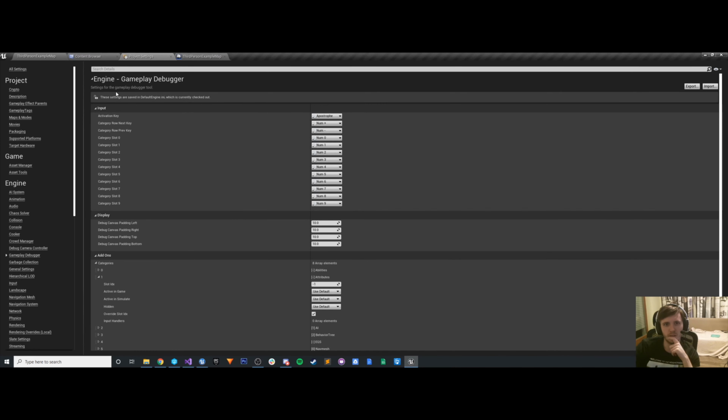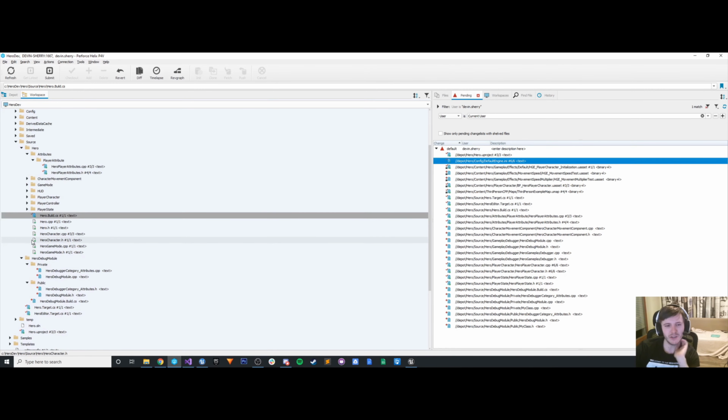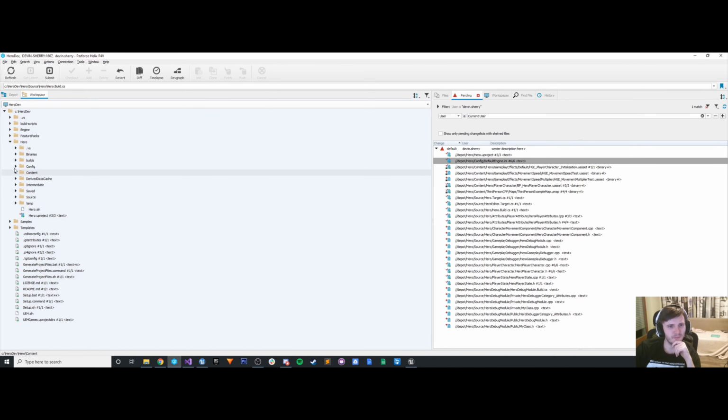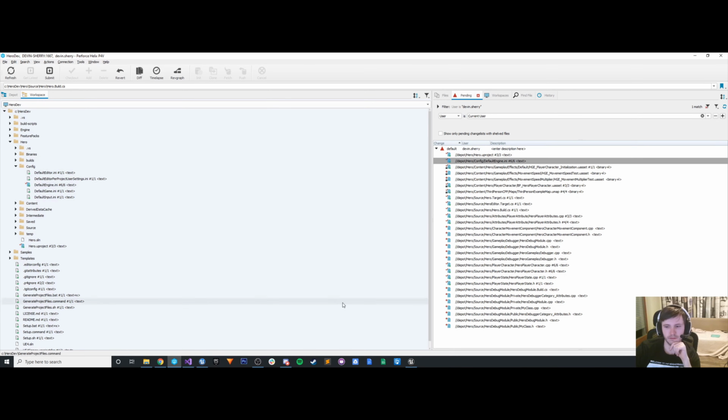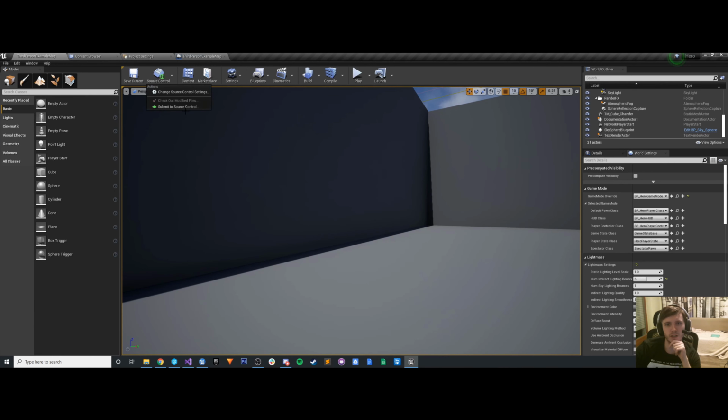Which one do we need to see? Settings are in default engine.ini. I thought I saw that. Yeah, default engine.ini. How is that not checked out? That's under config. Are you sure it's default engine? Yeah, it is. Oh, you know why? Oh, it is connected to source control.